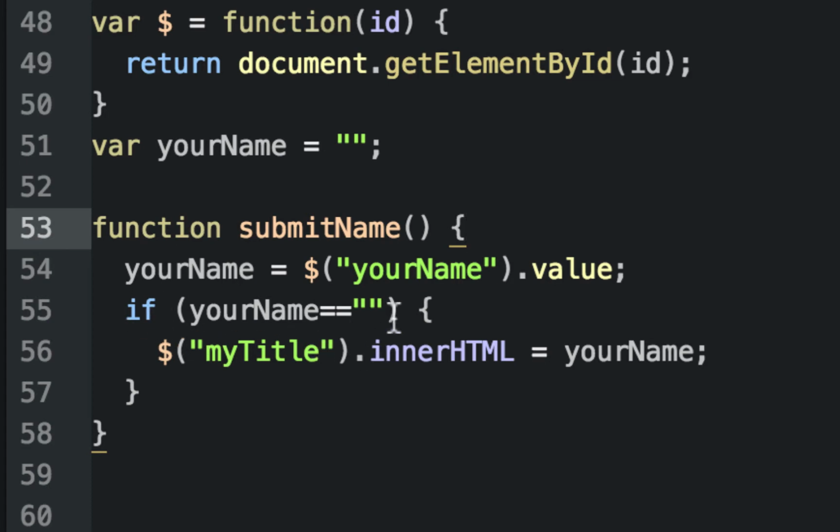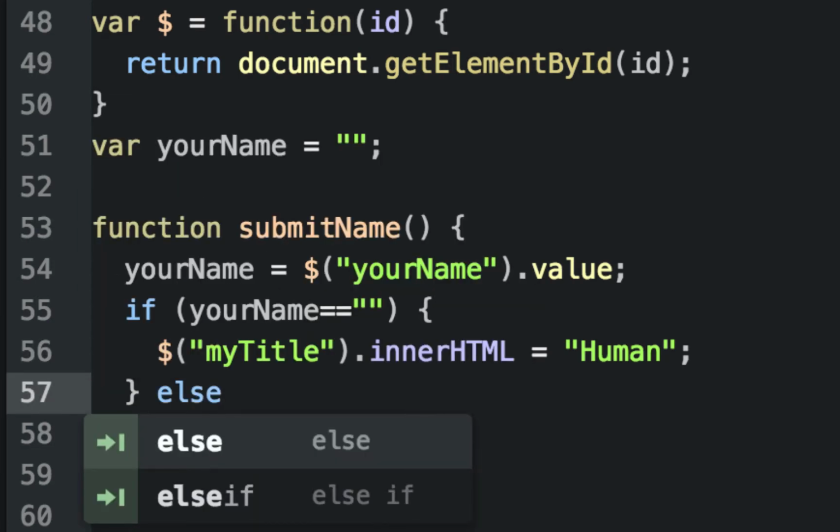The if condition is if your name is blank, then my title, and we're going to have to change this here because we want it to say human. So I'm going to say human here, and it's actually a string, it's not a variable, so I have to put quotes around it because I have no variable called human. So we're basically going to say, okay, when you hit the button, we're going to get the value. First thing we're going to do in the function is just get the value and pass it in a variable called your name. So whatever the value is, we're going to pass that in, and we're going to say, well, whatever that is, if it's nothing, then just leave it human.